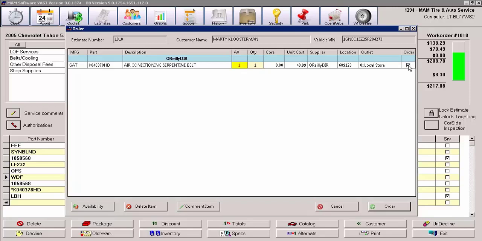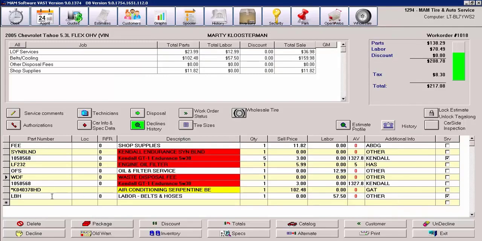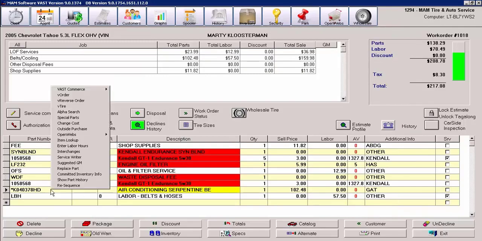It has a check mark on order. I can simply click on order at this point, and it would automatically submit an electronic purchase order request for this particular part at my local O'Reilly store, and they would get the printout and deliver the part accordingly. Once the part arrived, I would simply open up the repair order, right-click once again, and go to outside purchase to receive that particular part.